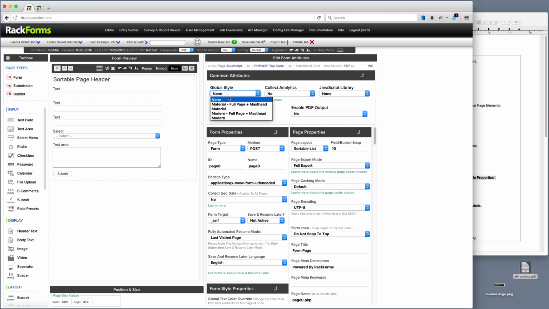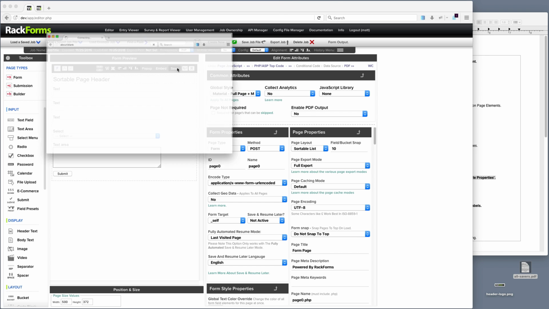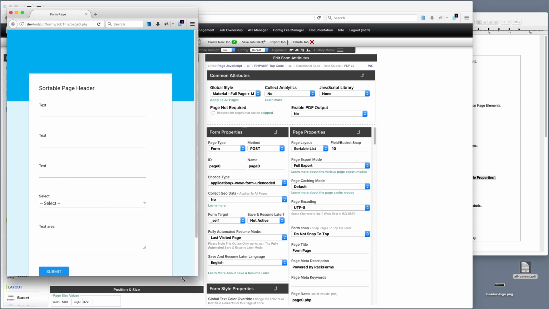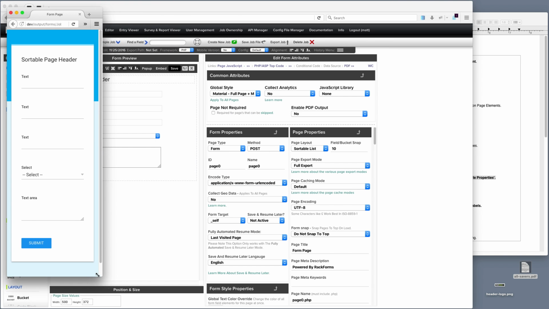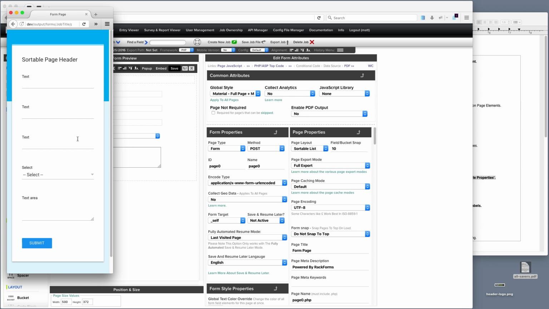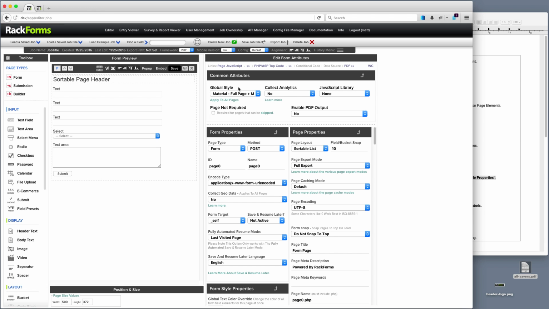Well, now with global styles, all we do is just select from our dropdown which style we want, and RackForms is automatically going to build a full page form using these beautiful styles. And most importantly, it's a fully responsive form as well. Now again, we're still developing this version of RackForms, so we're going to have more styles yet to come. But right now we have these two, material and modern.